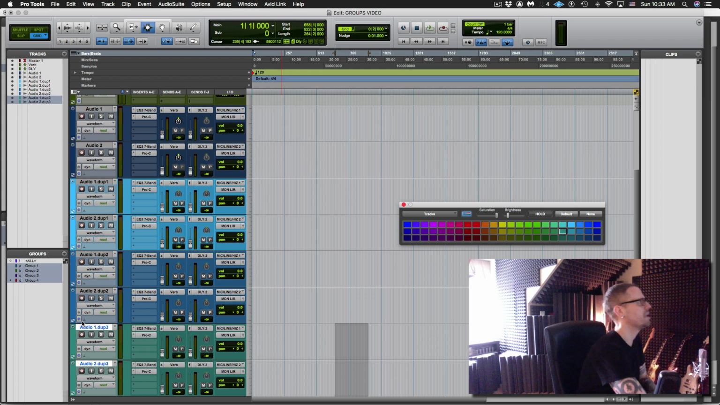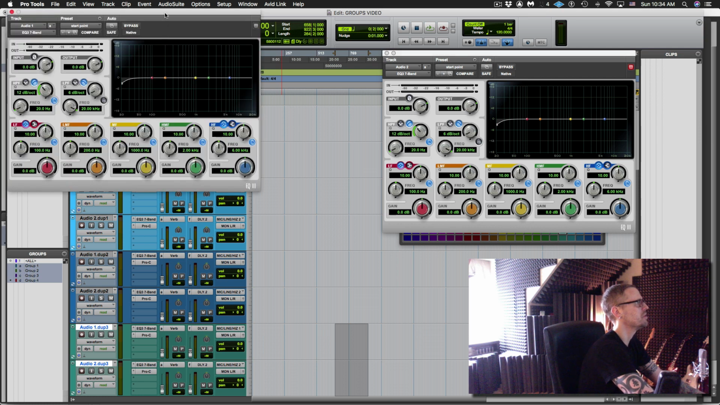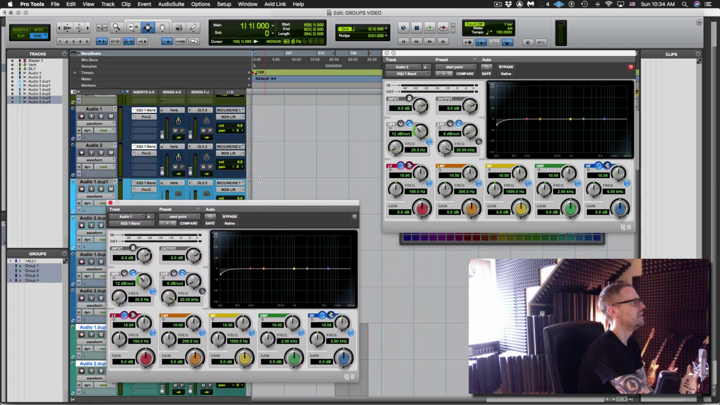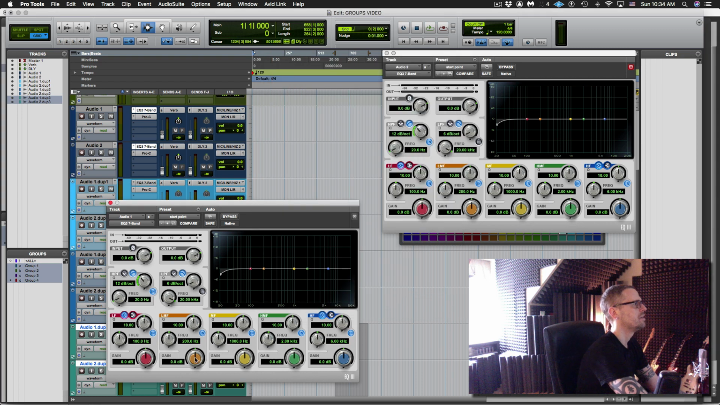with these groups set up like they are, what should work, and let's see if it does. This is where the bug comes in once in a while. Let's look at, so all these groups are on because they're selected. If I click on both of these EQs, so click on one and then just shift click on the other, their attributes should be linked because when we made the group, we made sure that the controls of the inserts were linked. So let's see.